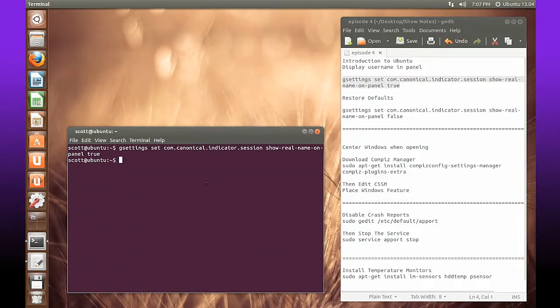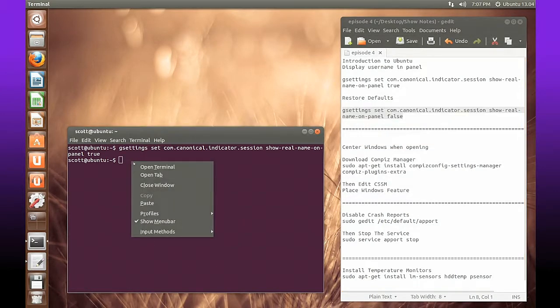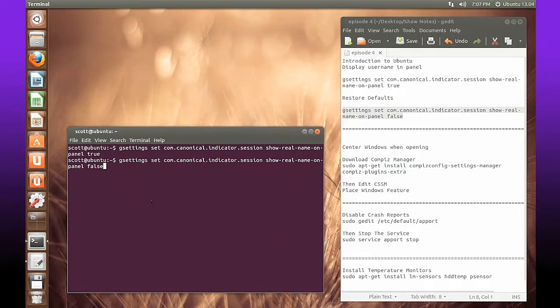Now if you'd like to restore that to its default, it's the same command except the last part would say false. So if I copy that, paste it into my terminal, and as soon as I hit enter, watch this area up here to the right and you'll see that it's removed that username. Alright, so that's been removed and restored to its default.